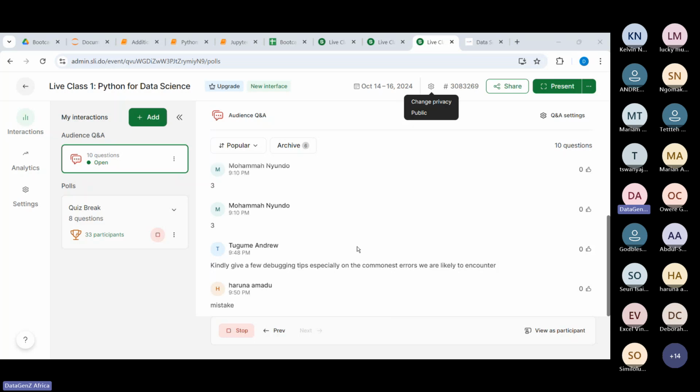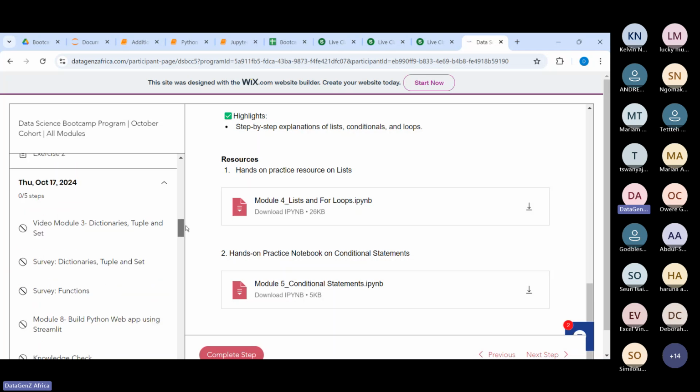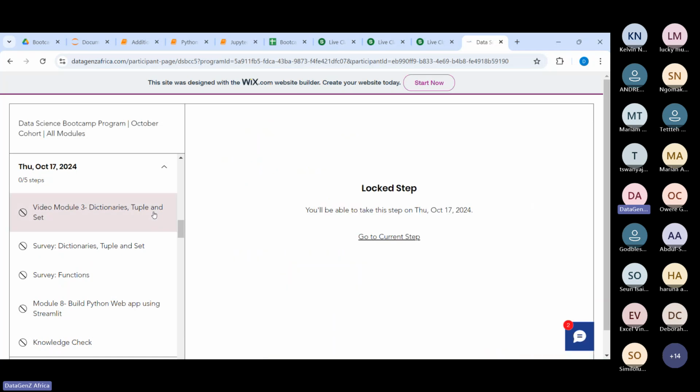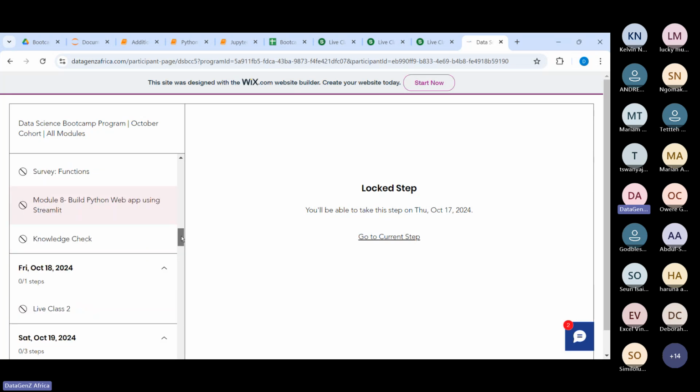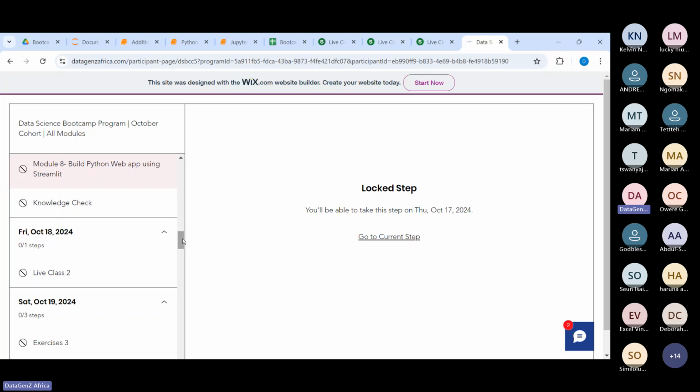So against next class, please try and follow through the content on the LMS. Ensure you read. The next class is on Friday, same time. We're going to cover dictionary, tuple, and sets, functions, and building a Python web app using Streamlit. So those are the three things that you need to read up against our next class so that we have our live classes on Friday. And then if you have questions, you come to this.